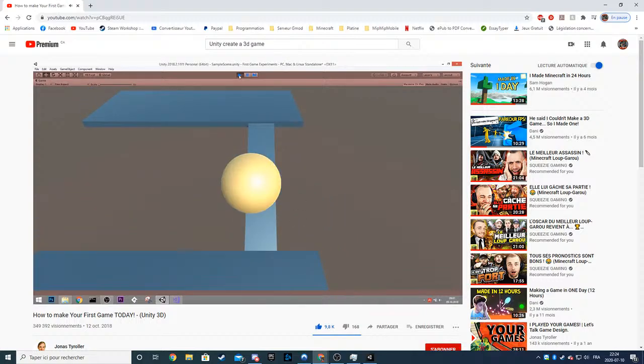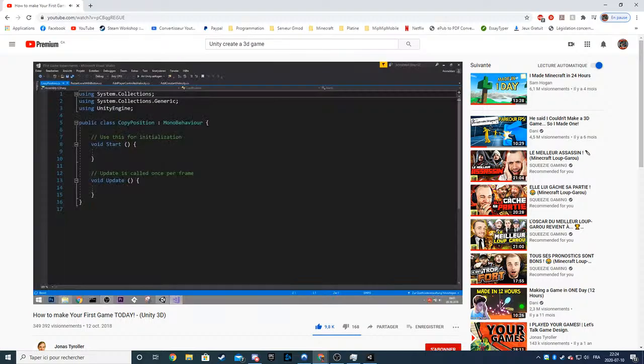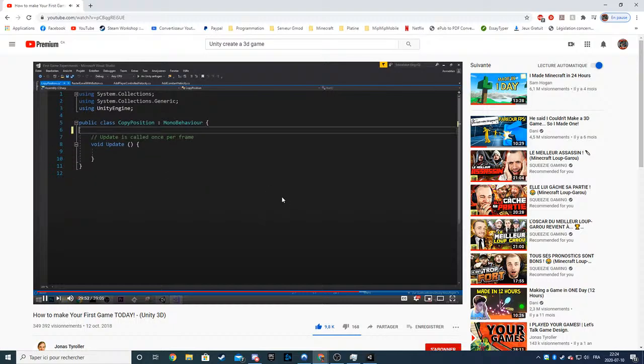And for that, we can just write a simple script. Let's call the script copy position. And we can write that right into the update event right here. We don't need the fixed update even for that.